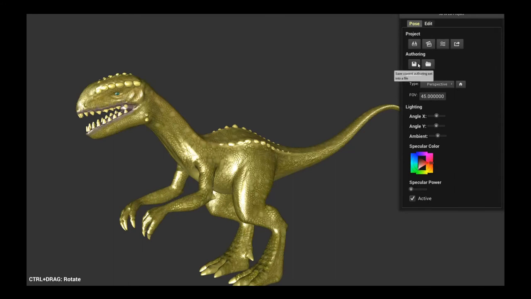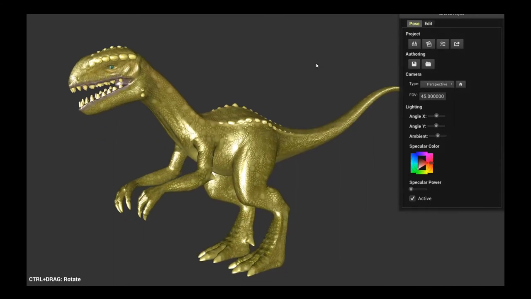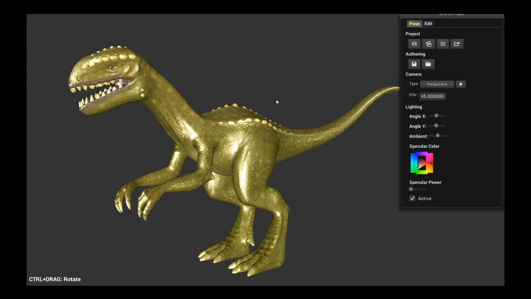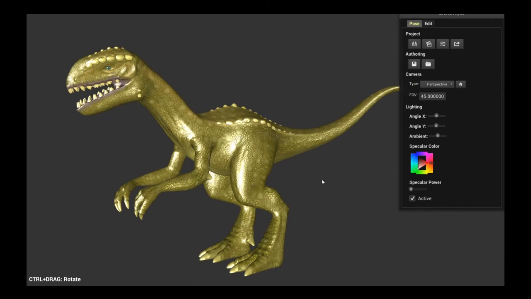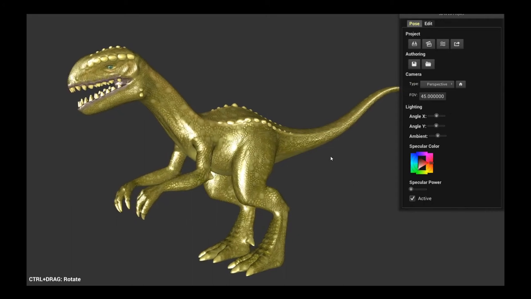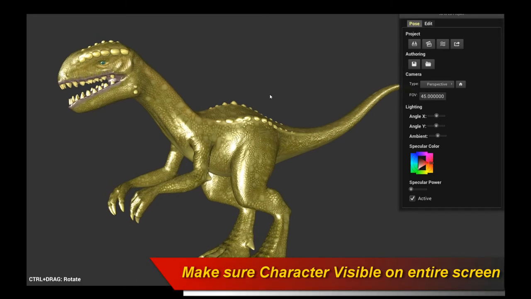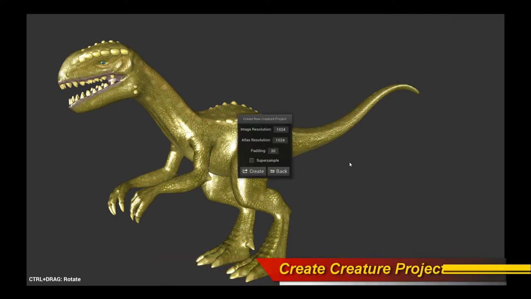So that's basically the authoring portion of the region painting. Now, once you are happy with everything, you've painted all the regions, and you're happy with the lighting, make sure you pose your character exactly how you want, and make sure the character actually occupies the entire screen. Very important. Once you're happy with that, then we can go in and create our creature character. So simply move your mouse over to create new creature project and click on that. And now you have a whole host of other options.